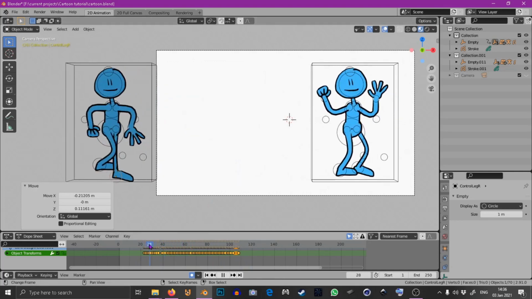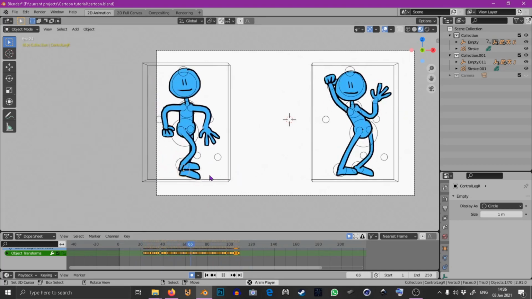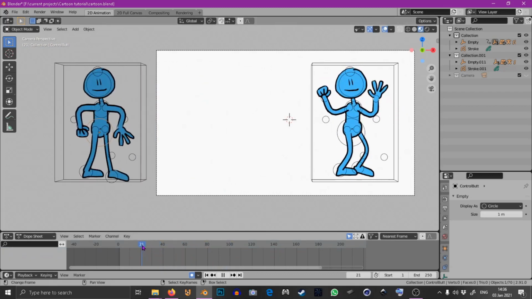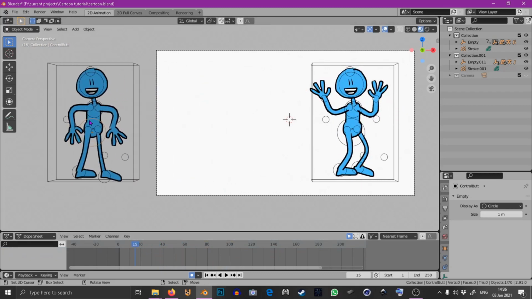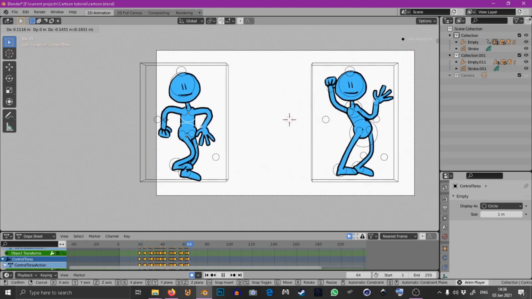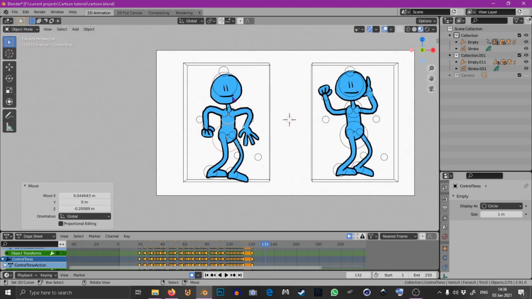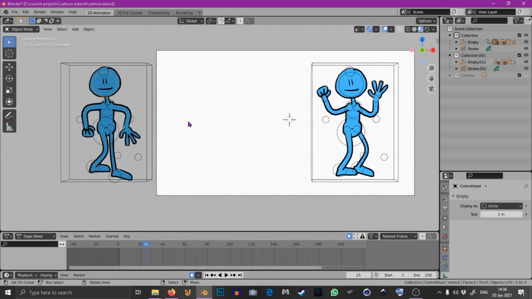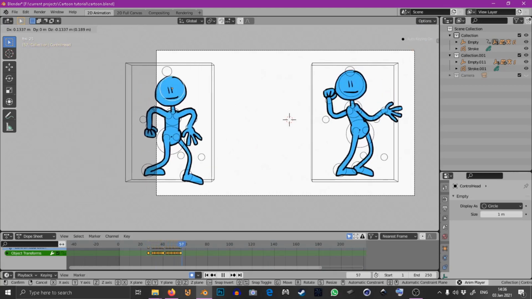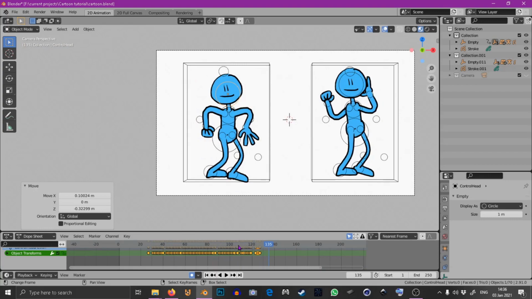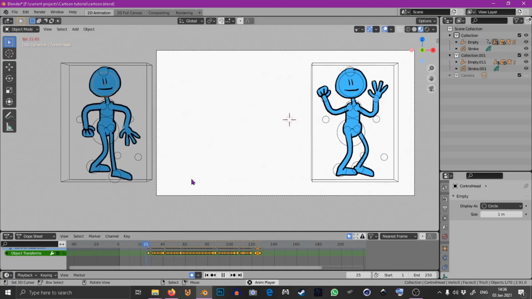Okay, animating literally by hand, right? So let's get some bounce going on that walk. Okay, and maybe a head movement as well. Can go back and forth. Okay, so there you go.